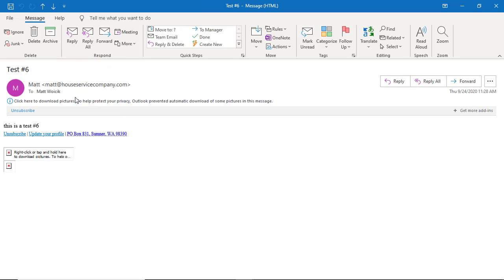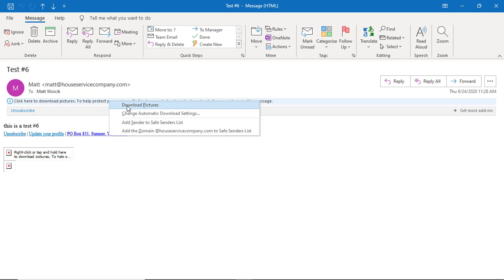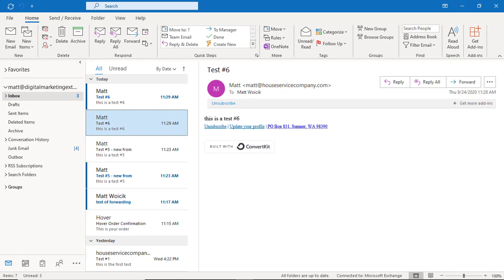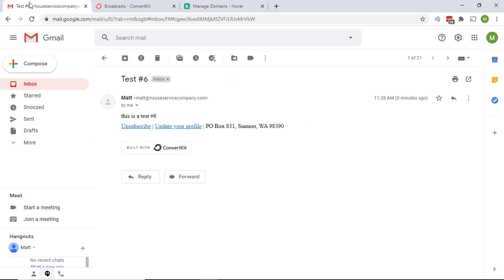So we'll go to our Outlook account, and we'll see here that this too has been resolved, and the ConvertKit has been eliminated. Again, you'll still have this issues with pictures, but that's just how Outlook works to try to prevent some of those things. So we'll go and just download pictures to make sure we get everything. So again, we now see in Outlook, we have a much better branded message here. We see where it's coming from and where it's going to. And again, if we go back to Gmail, we'll see the same information here.